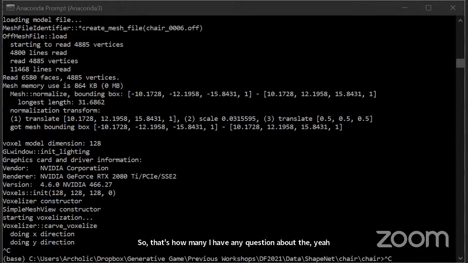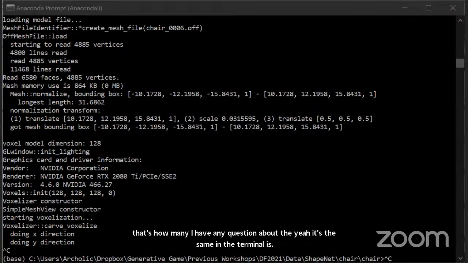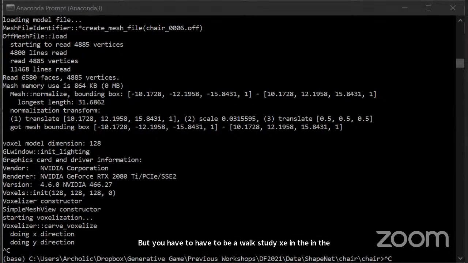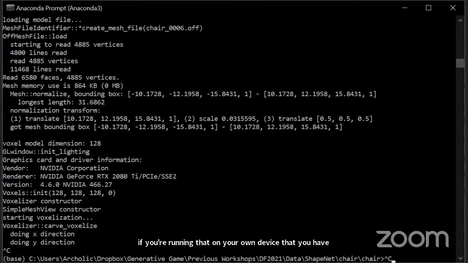It's the same in the terminal OS, but you have to have the beamworks.exe in the directory. We already have that for you in the chair folder in the Google Drive. So you do not need to copy that again. But if you're running that on your own device, then you have to copy and paste the beamworks.exe file into your folder. Does anyone have any questions regarding this part?